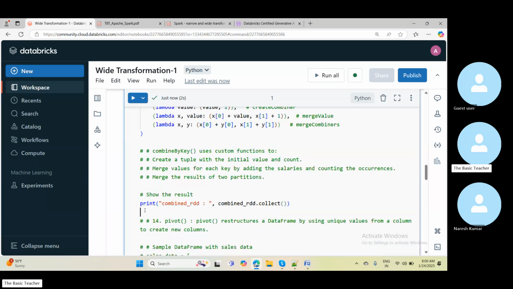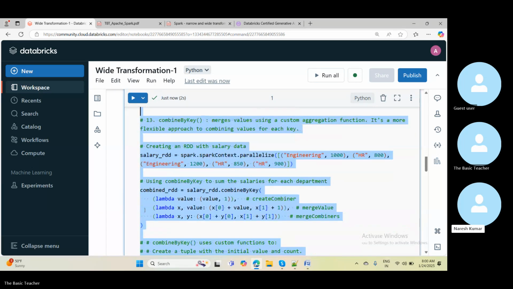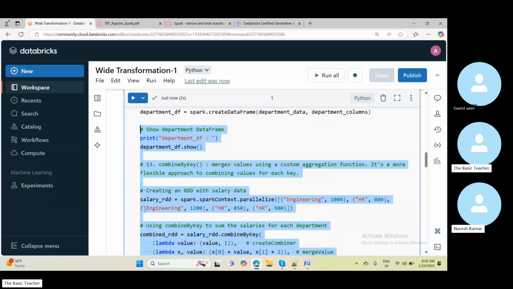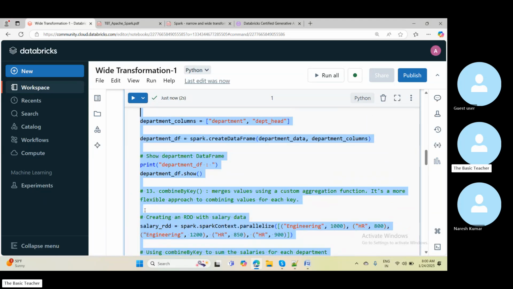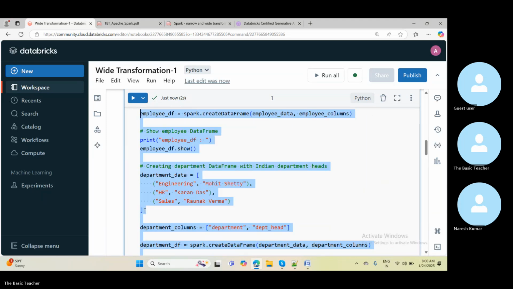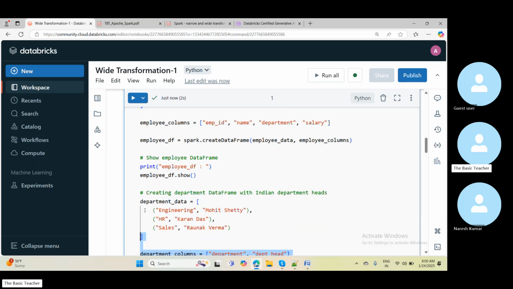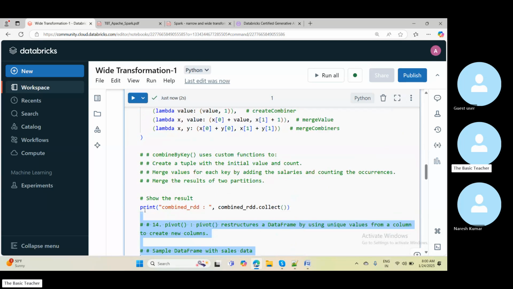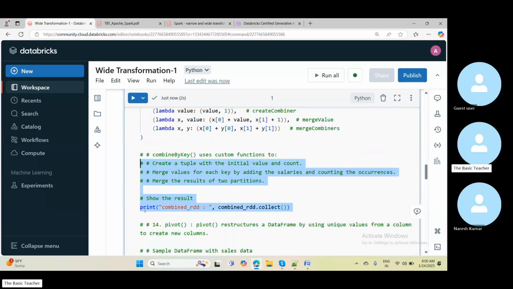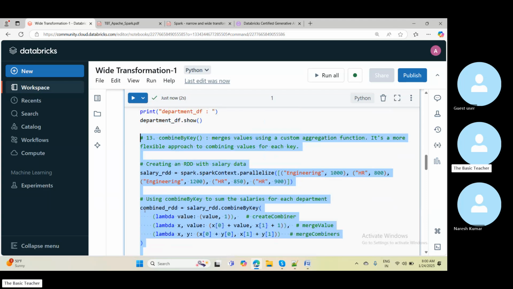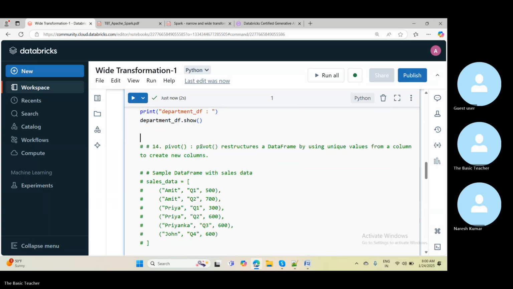So now we are with the pivot. So we worked on ID only, right? Sorry, combine by key. There are some limitations. First of all, whenever you have the keyword key, that means you are going to work with a key-value pair RDD, and this is for RDD only.